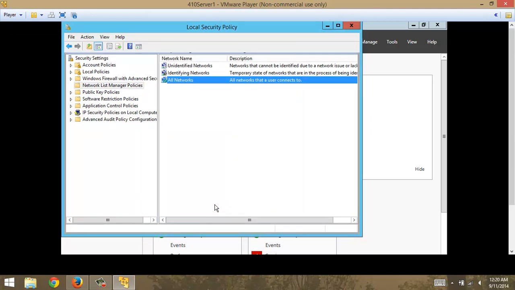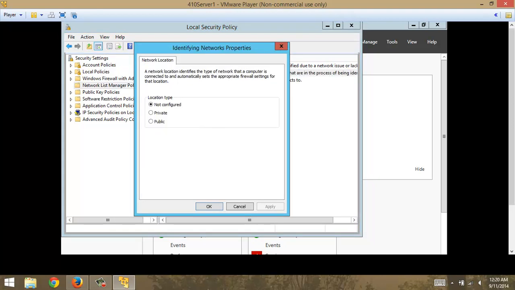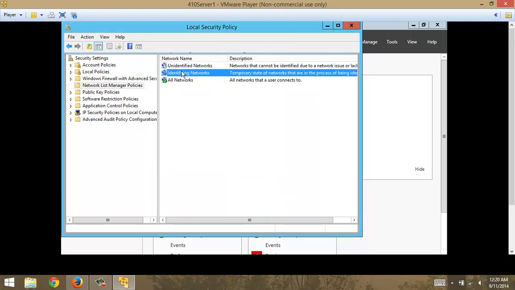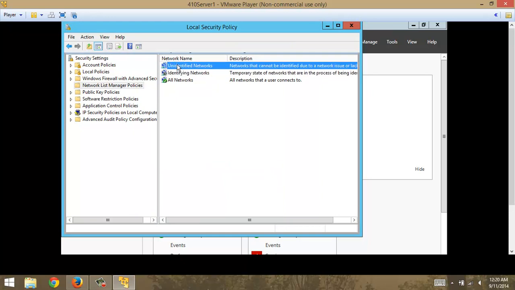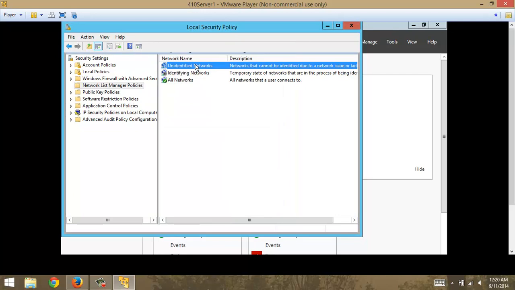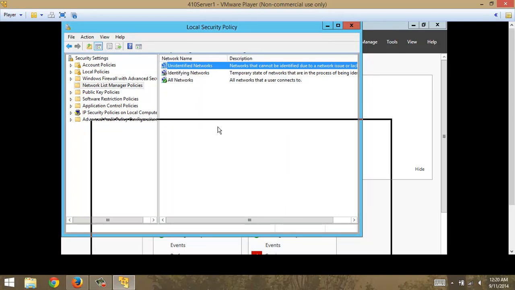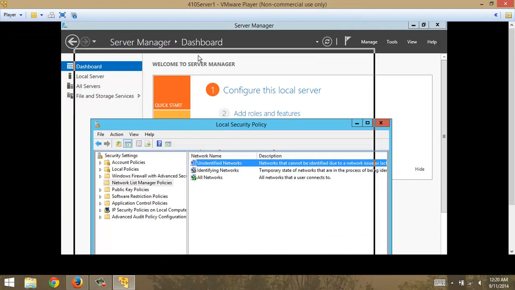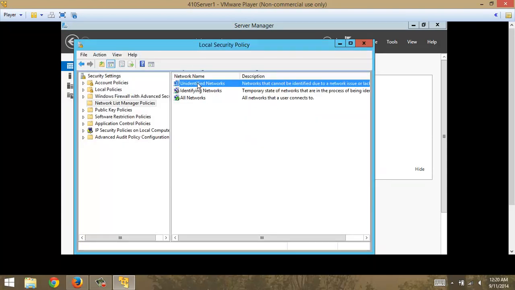And click the network that we are connected to. I'm connected to the unidentified network. It couldn't connect. Remember where it said unidentified network? So I'm going to double click on this, but that has a question mark. Temporary state of networks that are in process of being identified. Networks that cannot be identified due to network. Okay, we will adjust that later.